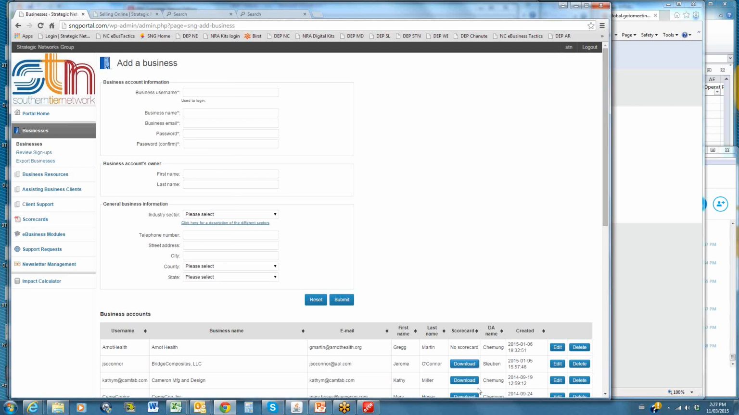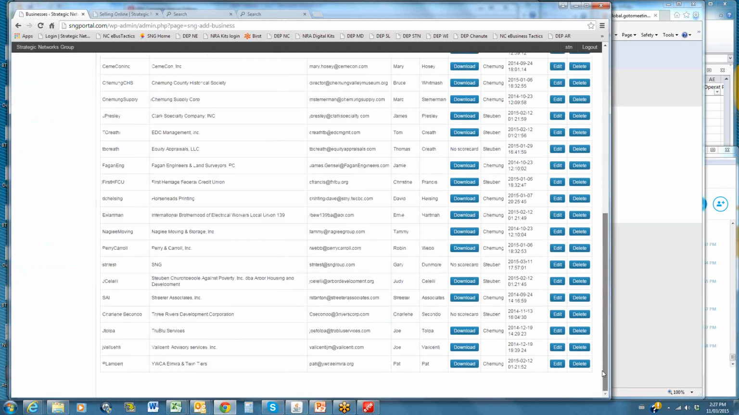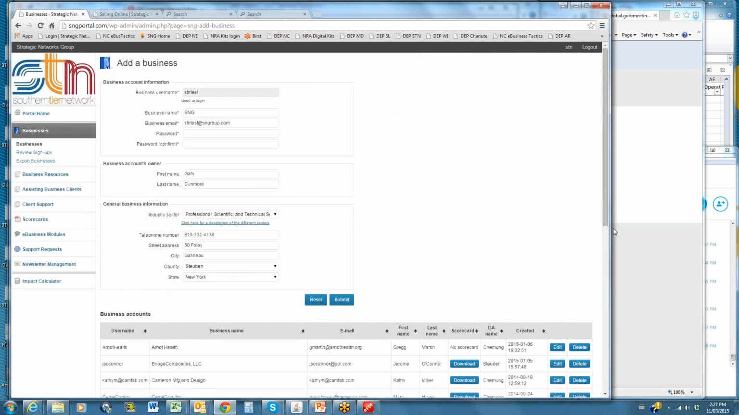The other thing this allows us to do is, I'm trying to find, here's the one I added as a test. So again, no scorecard. There's my name, and you don't see my phone number here, but I'll show you where you can find that. You can click on edit, and you get all of the information up here.